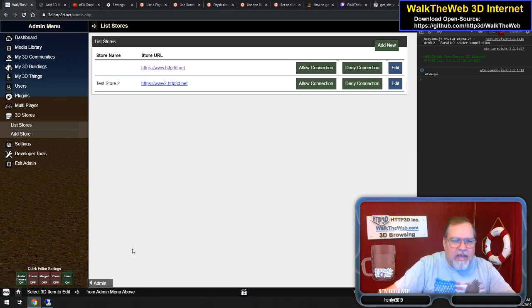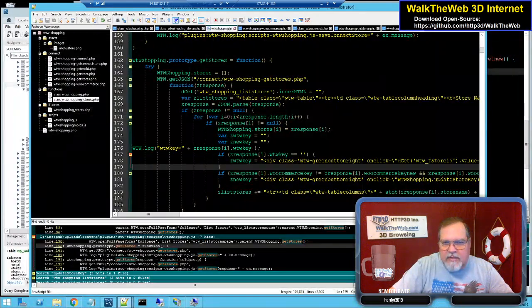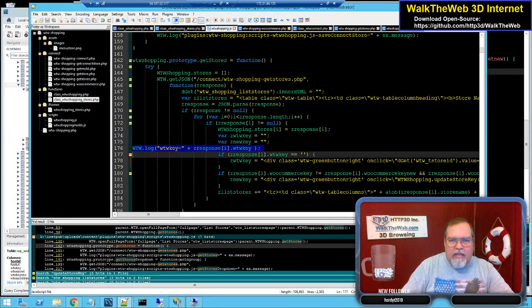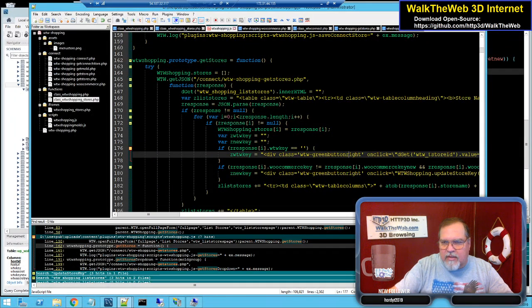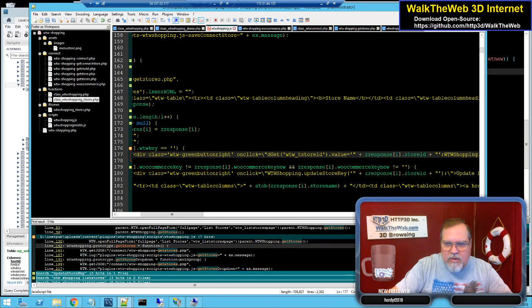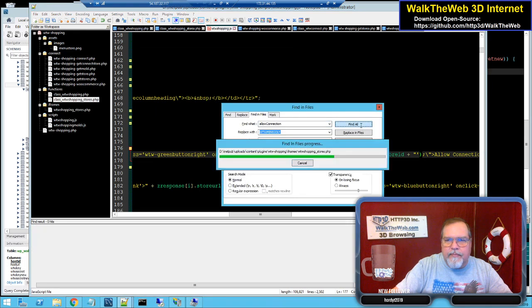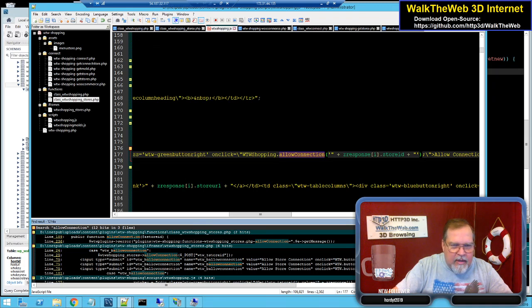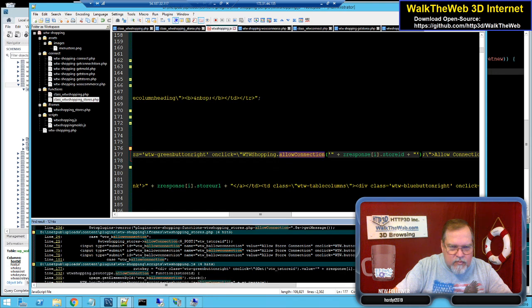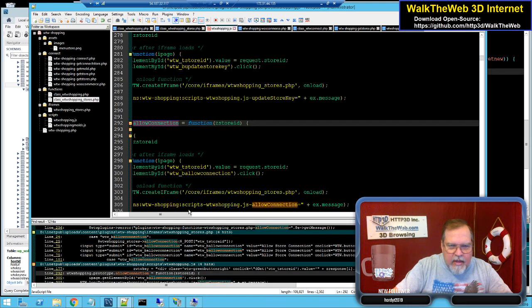That didn't work. Okay, let's track that down. See where it got to. That value is blank. We now see this, which gives us setting the store ID value equal to that. Oh, I'm sorry, the wrong one. Allow connection. Let's see if allow connection happened. Okay, allow connection is this one here.